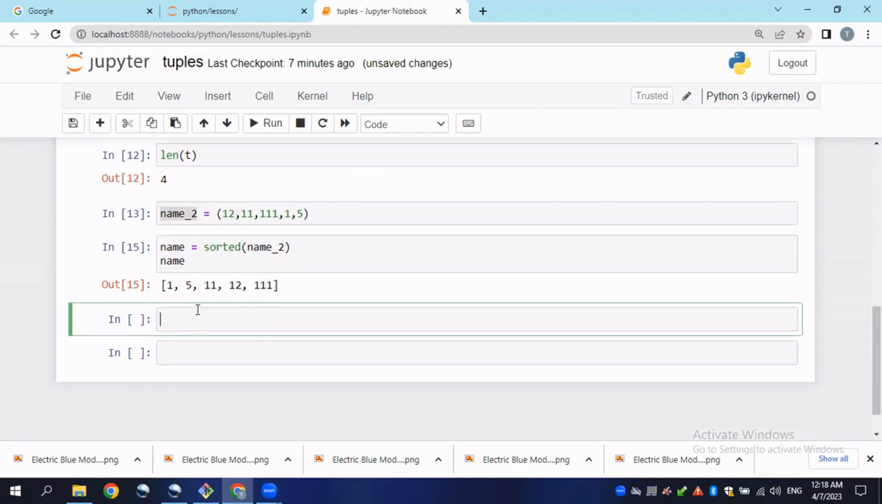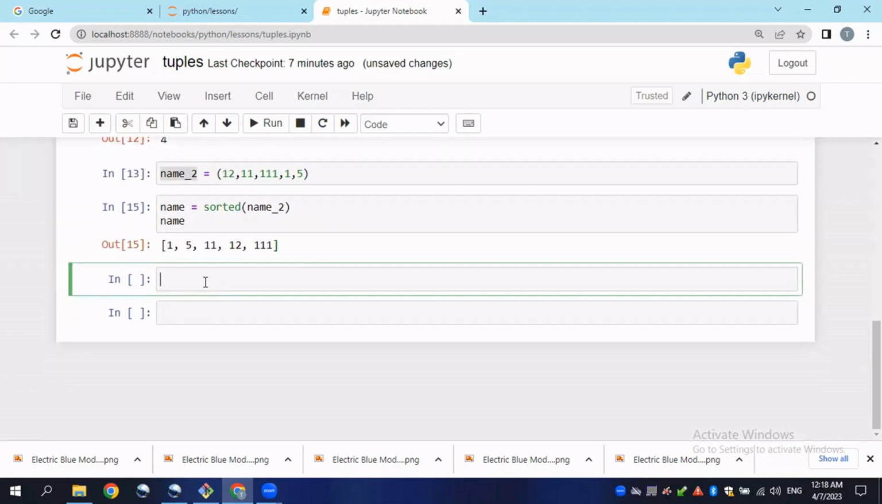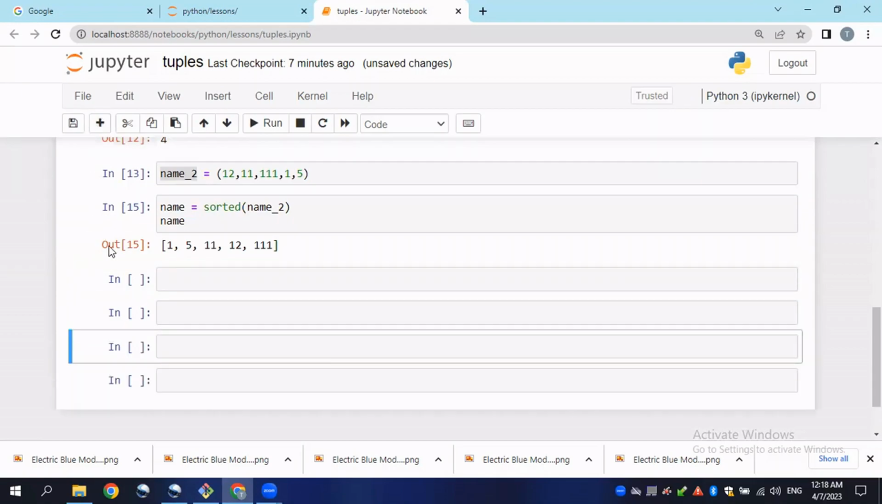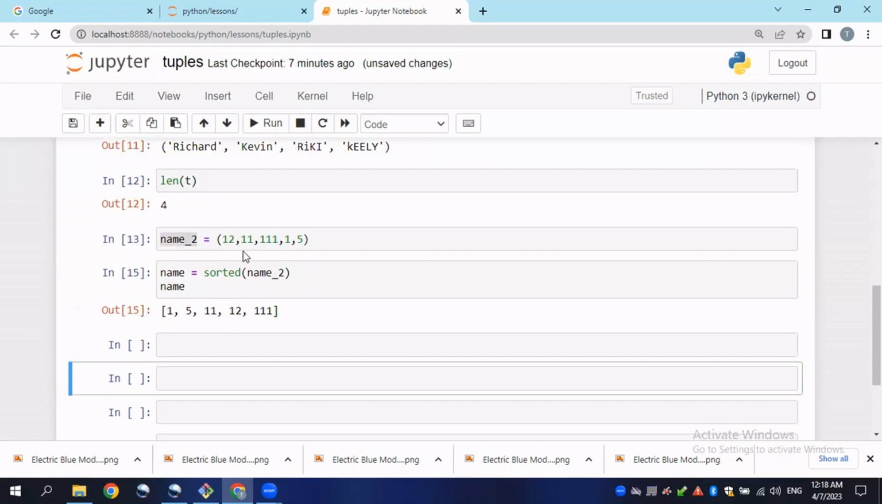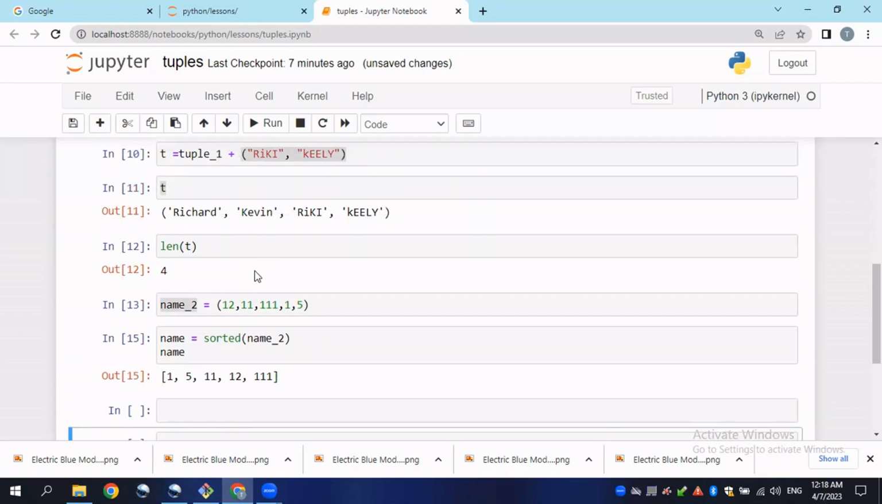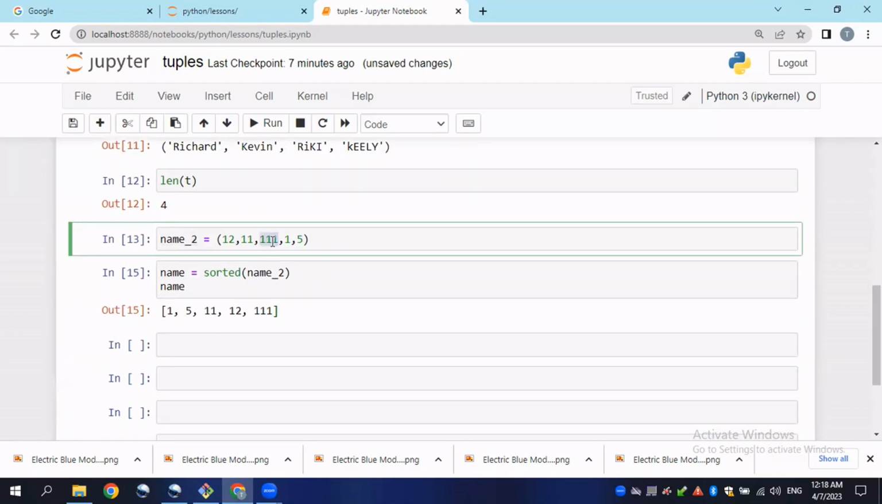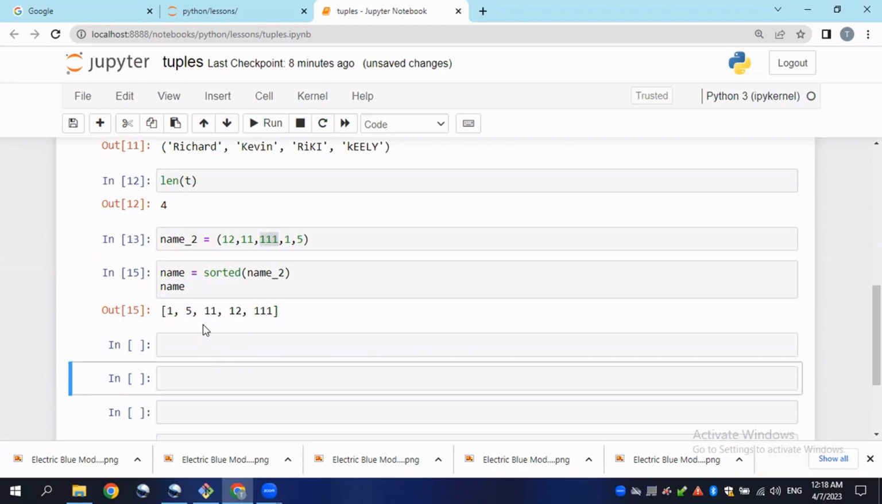This is also very useful to know. We could also find the index of a number or an item, or the position of it. Let's add a couple of lines. And I want to find the index number of this one, 111. How should I do this?